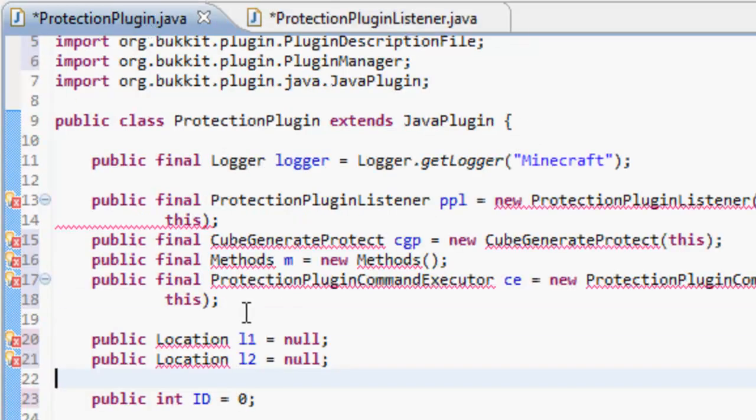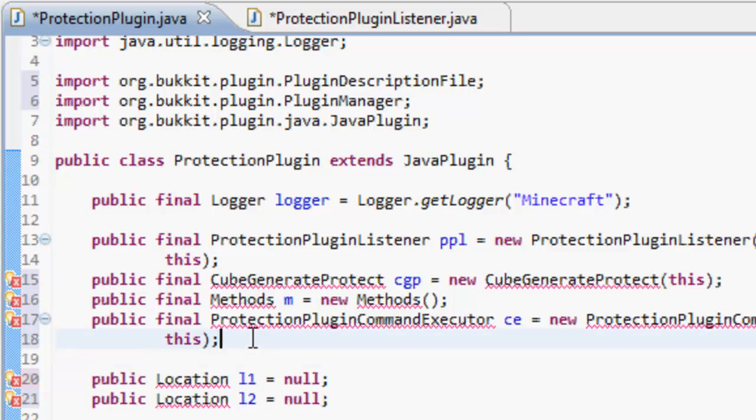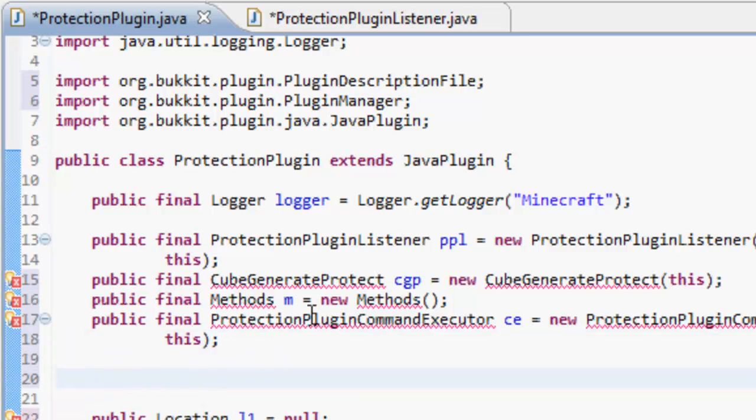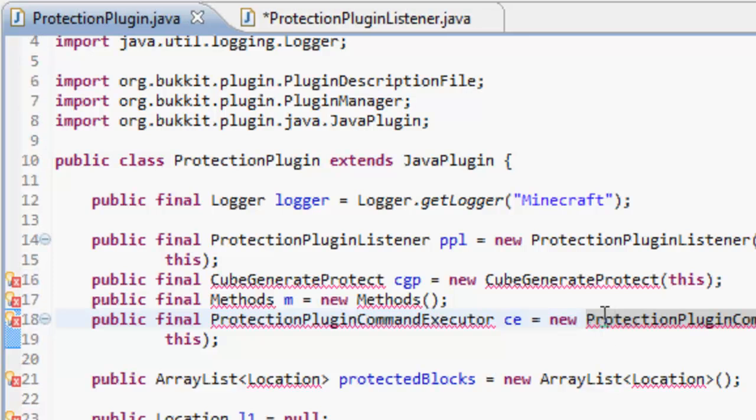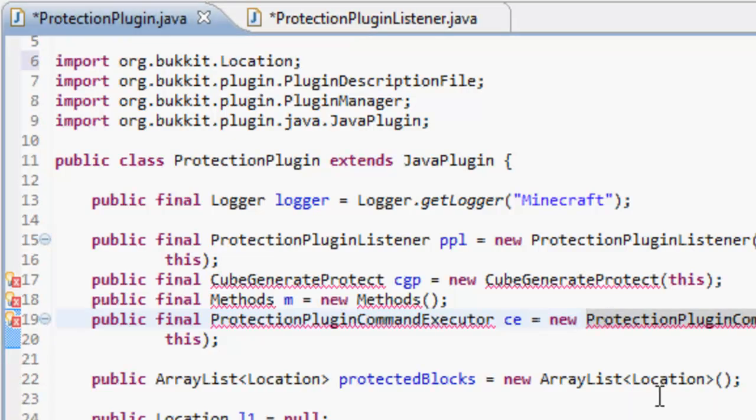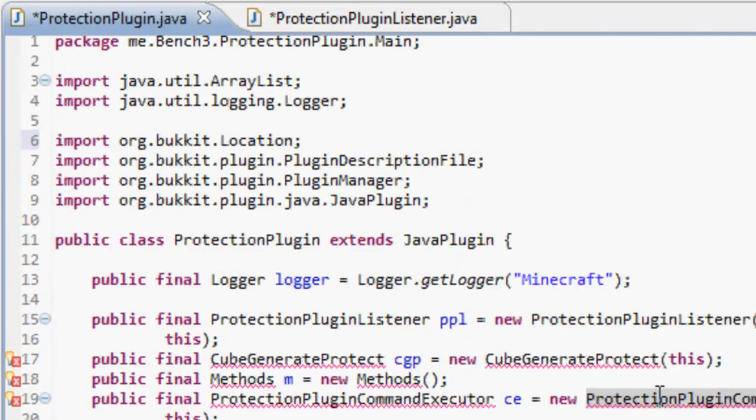Did I add the ArrayList? I did not add the ArrayList, so we're going to want to add an ArrayList as well. So public ArrayList, and in the object arguments we want to put Location, protectedBlocks. That's what this is going to hold. The protectedBlocks equals a new ArrayList of Location. Alright, sorry about that. So just import ArrayList and Location from Bukkit like that. So that'll solve those errors.